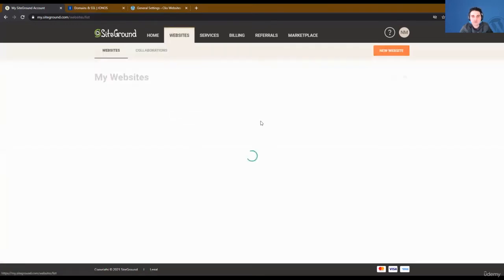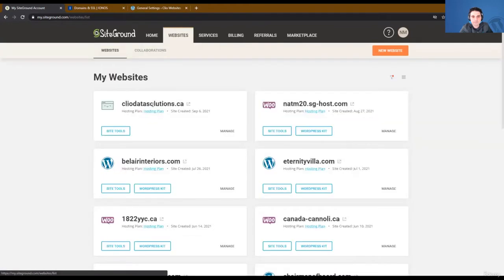So once I go into this website, you can see that it's already changed. I'm going to go into Site Tools. So it's changed in the settings for SiteGround, but it doesn't mean that my address is already updated.